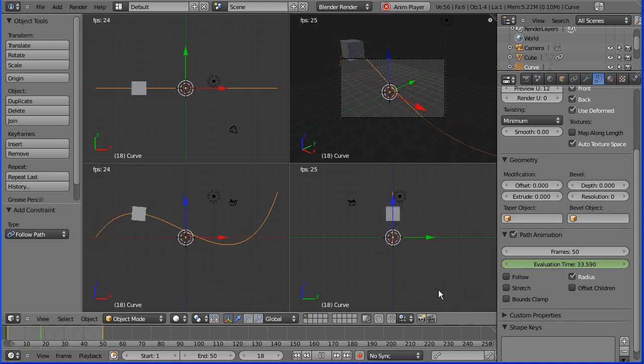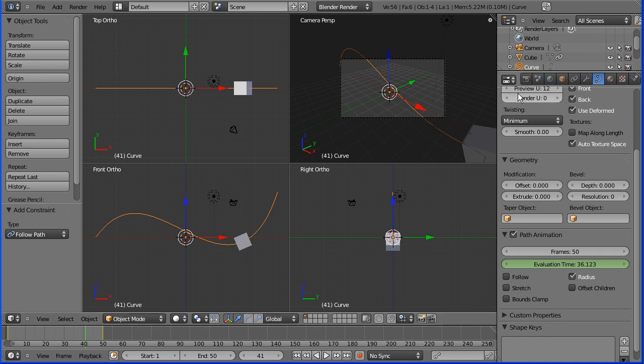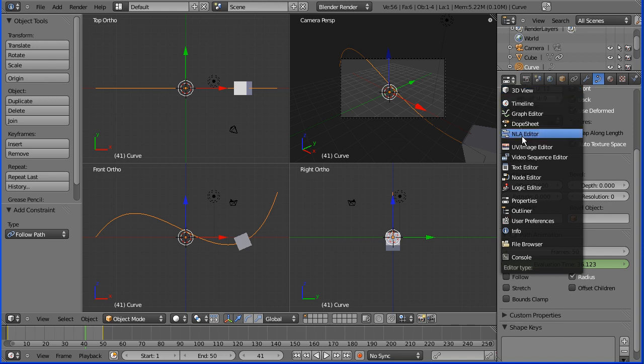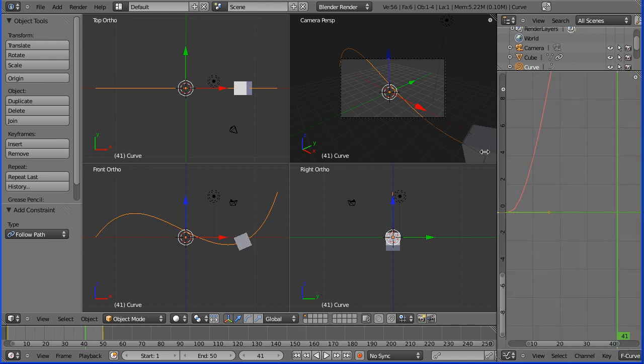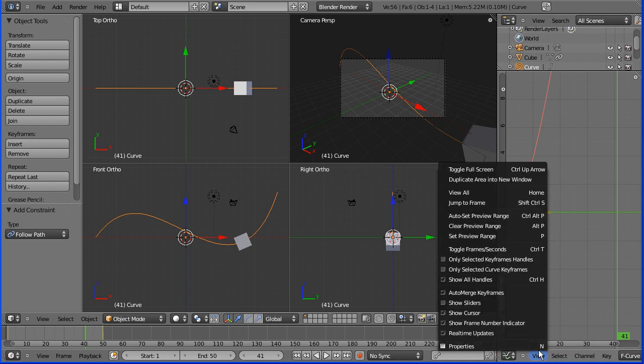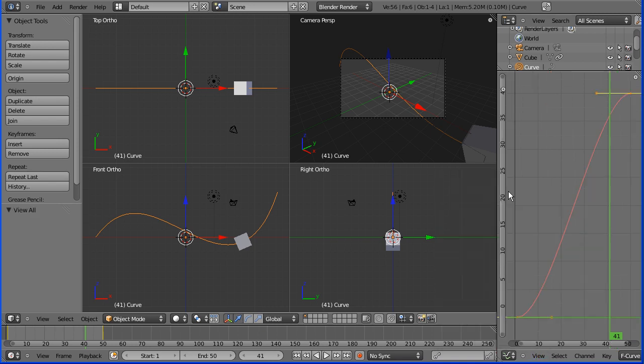Okay, let's have a quick look at the graph. I don't know if you notice, as the cube is moving, it accelerates a bit at the beginning and decelerates at the end, which is trying to mimic normal motion. Okay, so if I change the properties window to the graph editor window, open that up fully, view all, there's a typical little bit of acceleration, little bit of deceleration at the end.